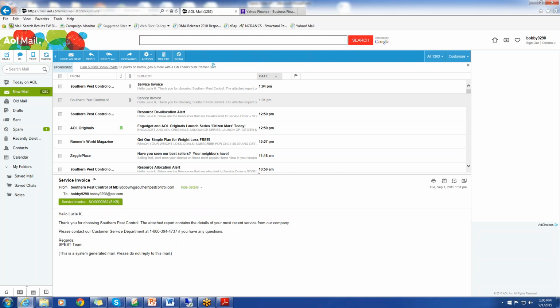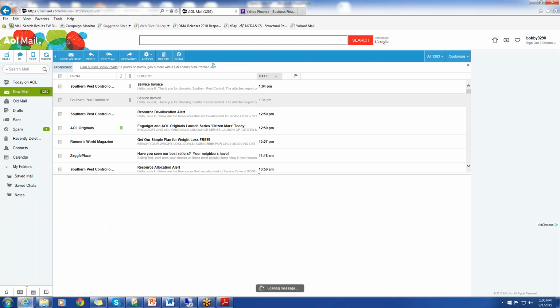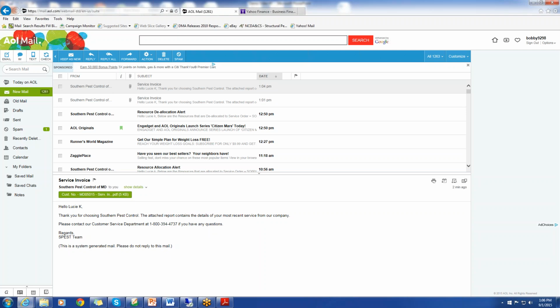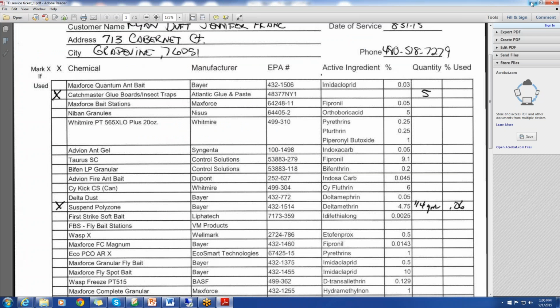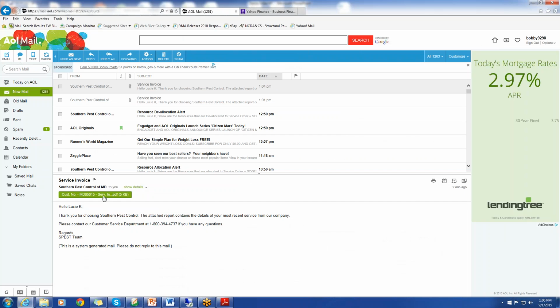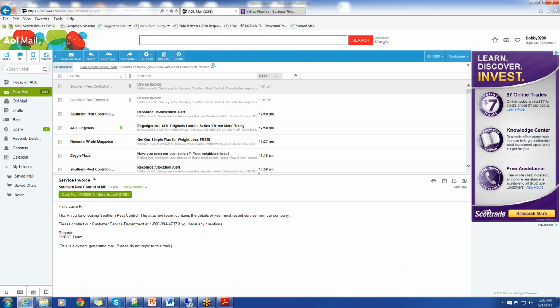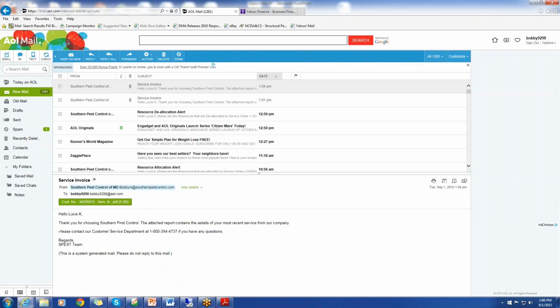All right, so if I can figure out a way to get this thing open, we'll try the other one. I don't know why this wouldn't open. That's the service ticket. Here we go.